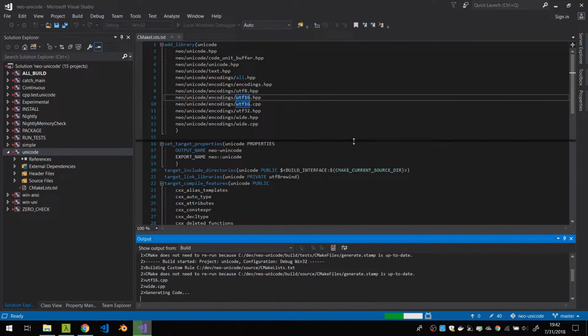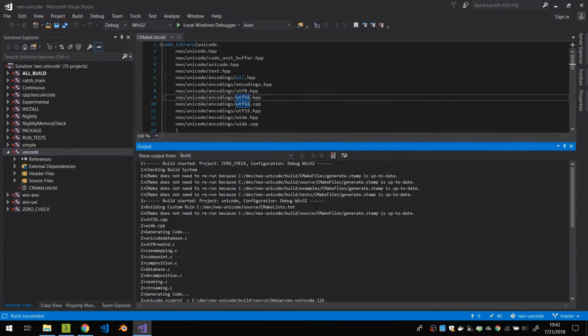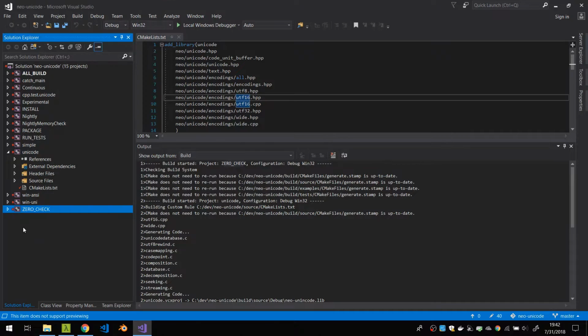Here's our build. We can see it compile files and then it succeeds. At the very beginning, it runs a special project called ZeroCheck. This is the project that will check if CMake's configuration data is out of date and it needs to regenerate the Visual Studio project. All projects will depend on this ZeroCheck project. You can also build the ZeroCheck project yourself to manually regenerate the configuration from within Visual Studio without having to build any projects.